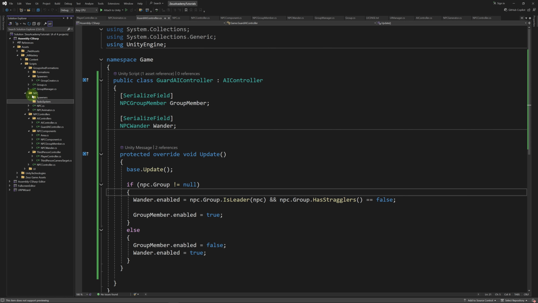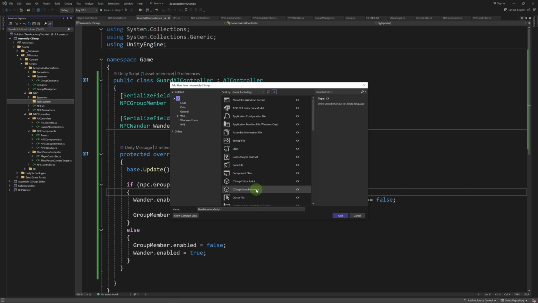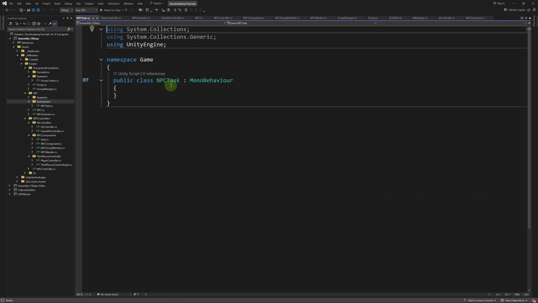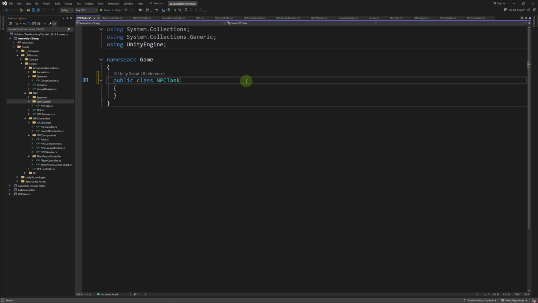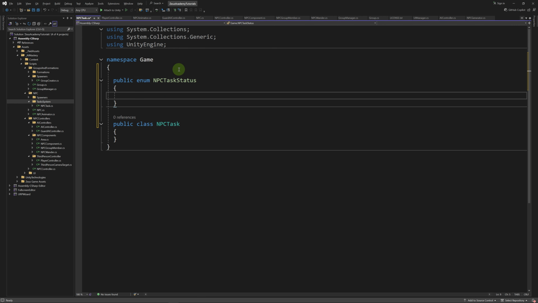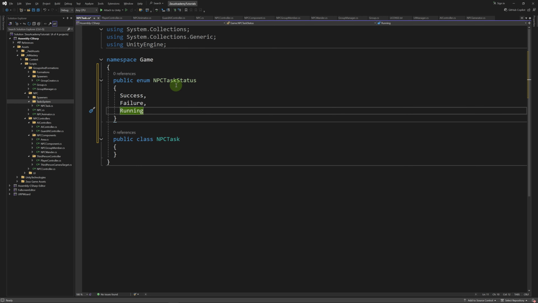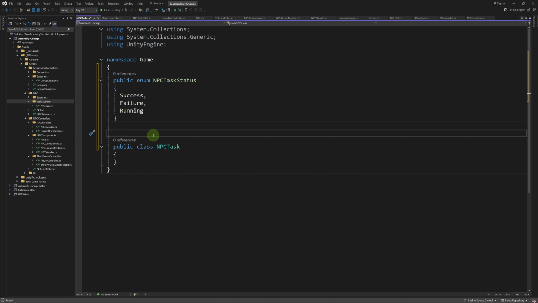Let's go to our scripts folder. In NPC, we'll create a task system folder. Let's add an NPC task class. This will not inherit from mono behavior, so we'll remove this. Let's also define an NPC task status enum. So if we use getUtility, we actually don't need an NPC task status anymore. However, we're going to add it anyway because that will be useful later. And you will see some scenarios where we need that.